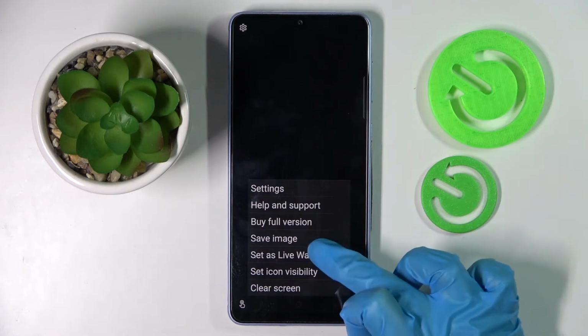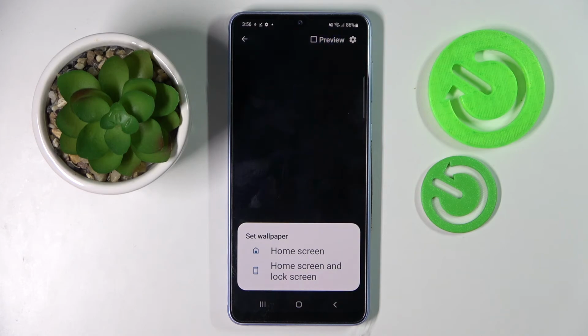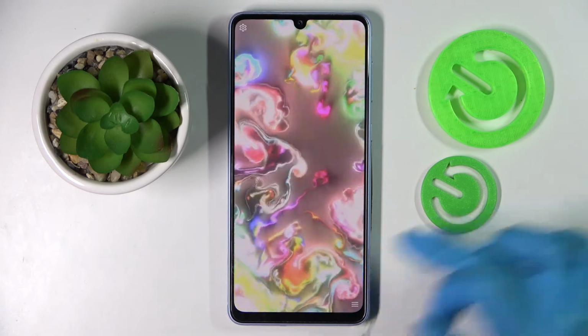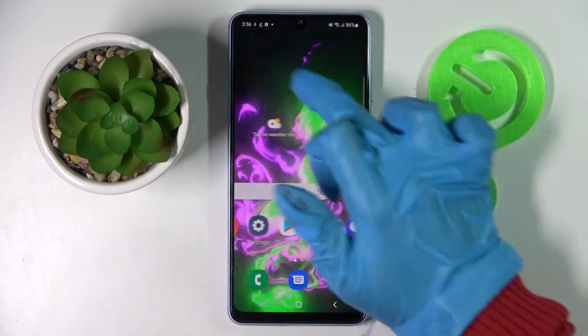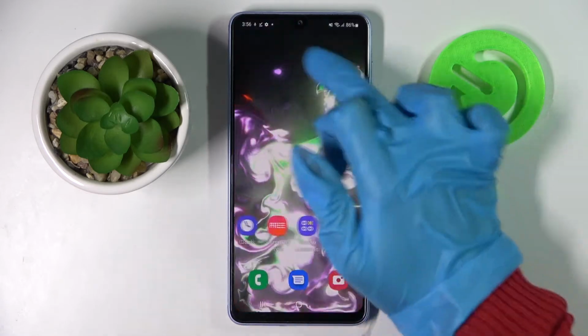After that, click on Set as Live Wallpaper, choose Set Wallpaper and decide if you wish to apply it on home screen or home screen and lock screen by selecting one of those options. So now when I click Home button, as you can see, my wallpaper was successfully applied.